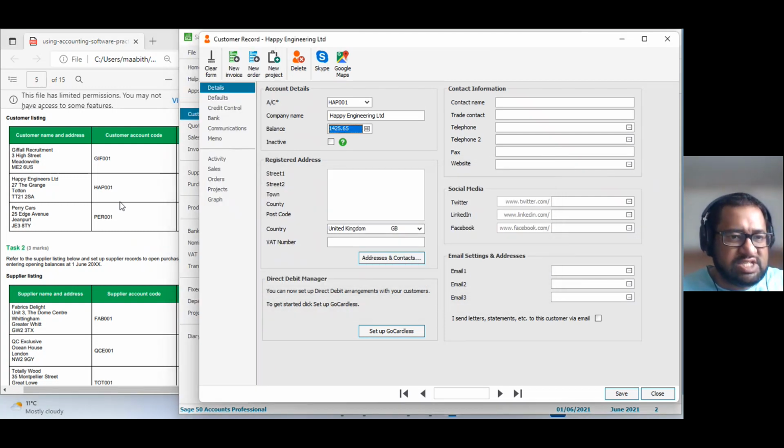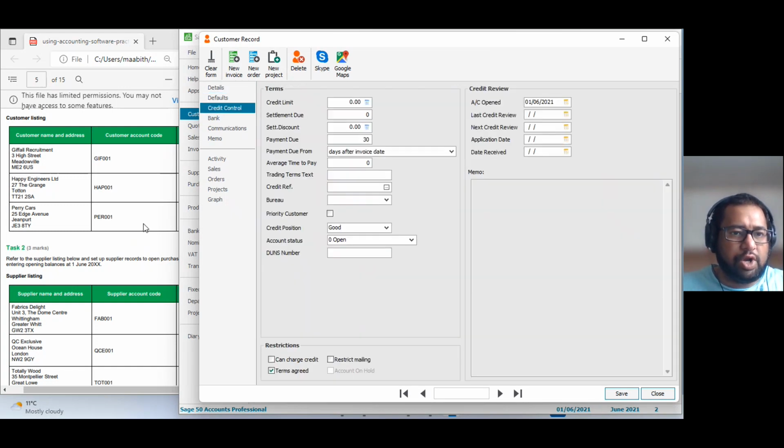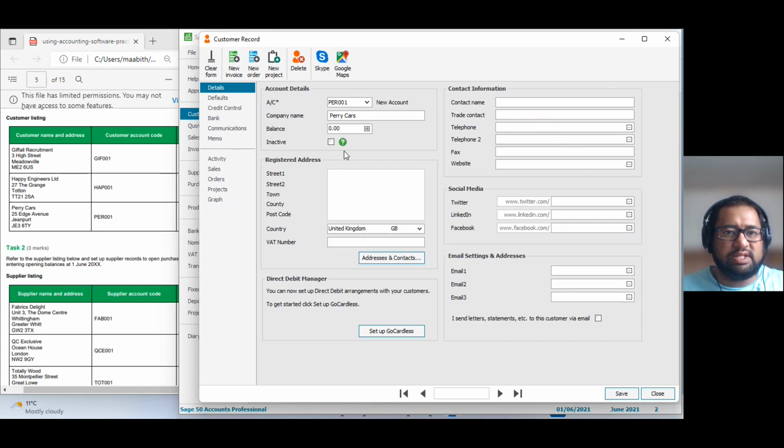I'm going to make one mistake just to show you how to change if you make a mistake. Okay, so here I have done that one. I saved the balance. Now I'm going to move to the next one, PER001. The company name is Perry Cars. Here I'm going to go to the credit control. I know this is 45 days credit, so I'm going to change that one. Press details, then come down here, put the amount.